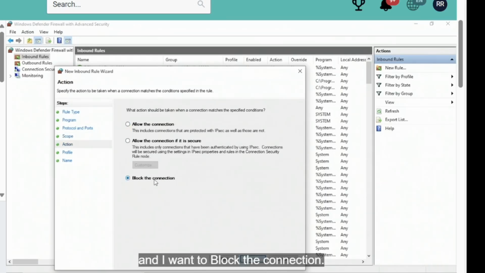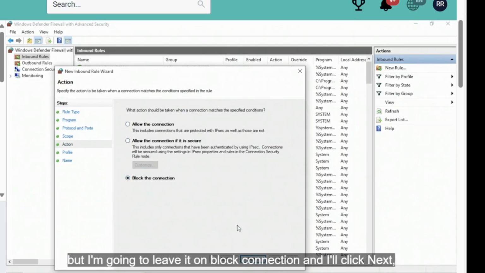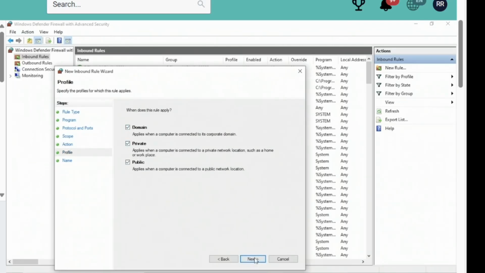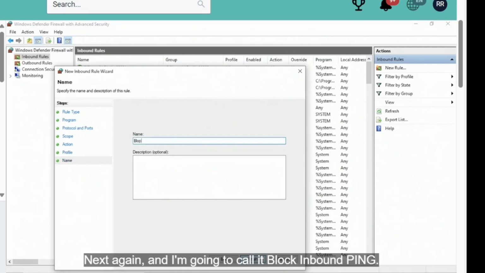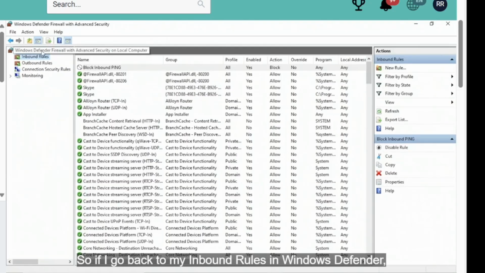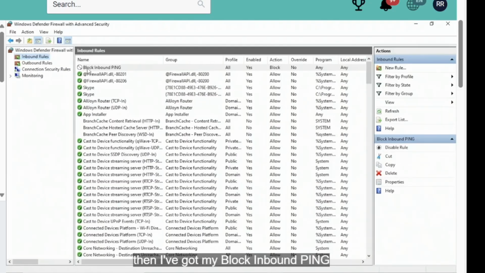And I want to block the connection. You could allow the connection or allow it if it's secured, such as through IPsec, but I'm going to leave it on block connection, and I'll click next. And I want it applied to all network profiles. Next again, and I'm going to call it block inbound ping. Then I'll click finish. So if I go back to my inbound rules in Windows Defender, then I've got my block inbound ping, and we've got a no entry type of icon for it. So the rule is enabled, but it doesn't allow traffic, it blocks traffic.